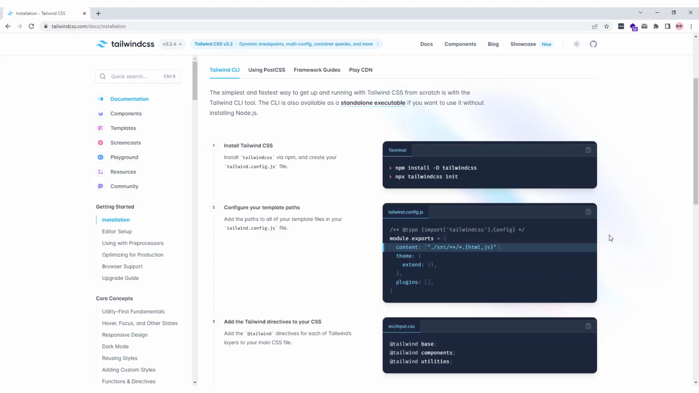Now we do have to tell Tailwind where to look for the utility classes. Here they are saying look in a source folder and then look at the HTML files and JavaScript files. Now if you want to use a source folder, you can. I am just going to keep everything in the root, since this is a really simple project and file structure.